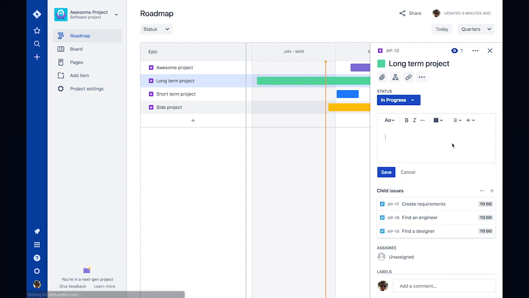Clicking Add a Description allows you to enter text that gives your teammates more background on the epics. You can adjust font styles, as well as insert lists and attachments.